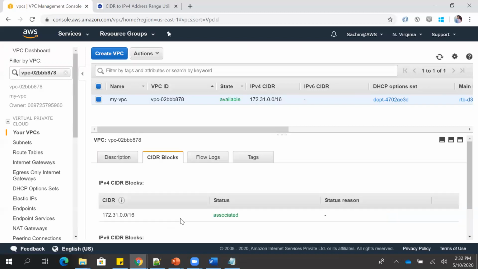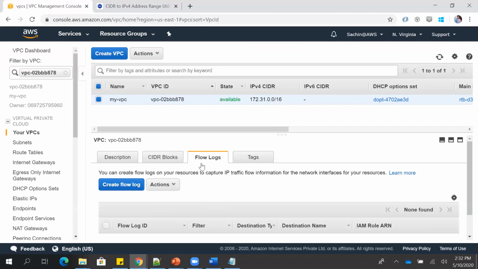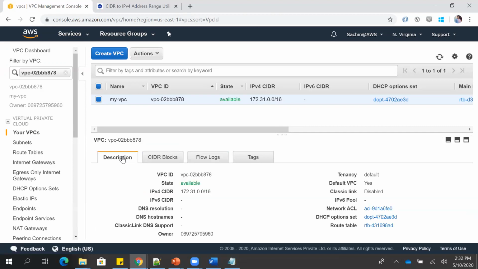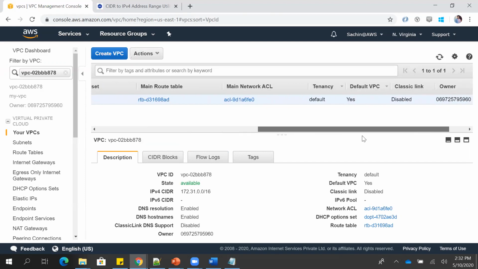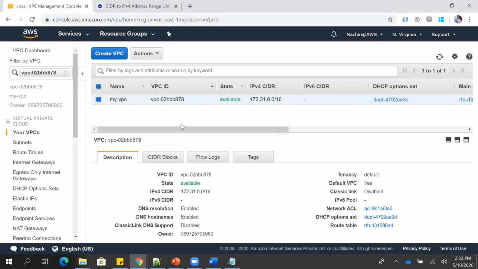IPv6 is still not being used, so that is not there. Flow logs, we will talk about what they are later. We'll talk about all of this. You see that everything is configured by default when you create an account, by AWS itself. So this is the small walkthrough we have for the VPC.